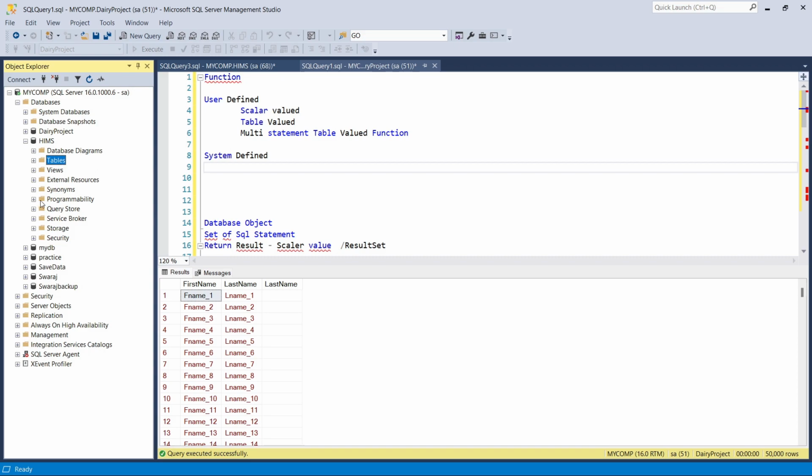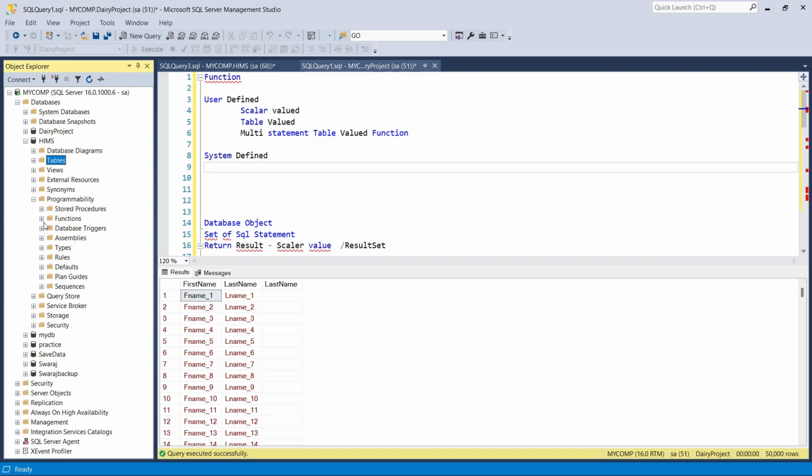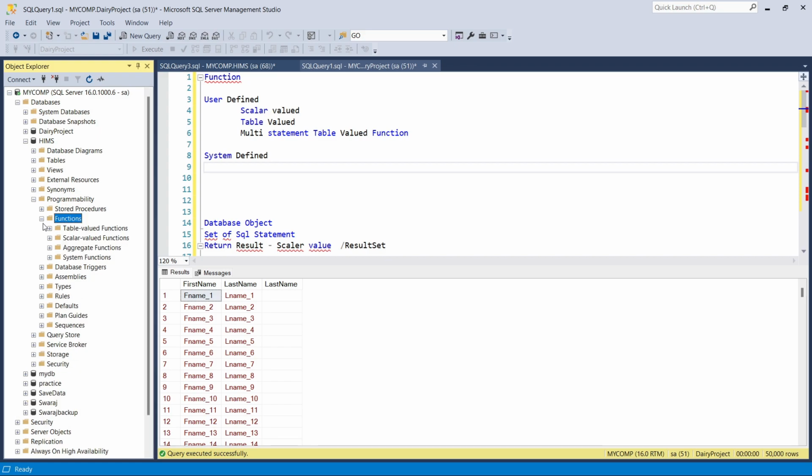Suppose I created one function here. Here is the database, and in the database there is programmability. First we saw stored procedures, and right now we are going to see functions. In that there are table valued functions, scalar valued functions, and multi-statement table valued functions as well. All of them are listed here, and here are the scalar valued functions.